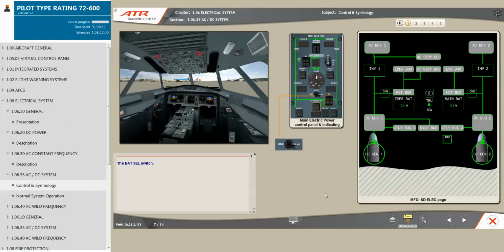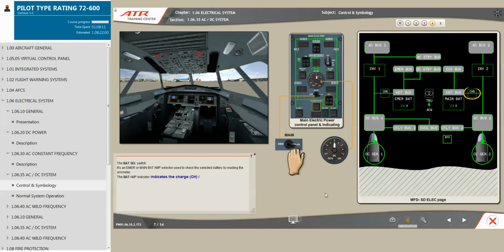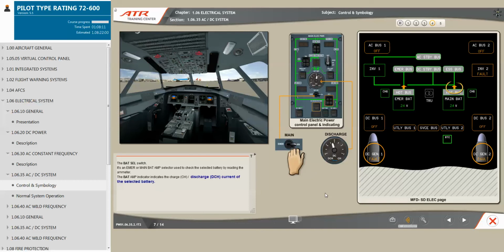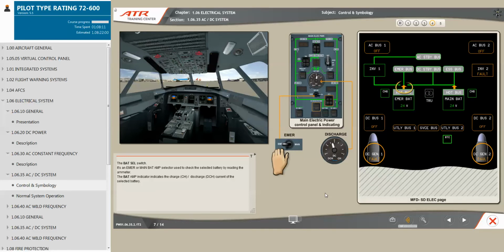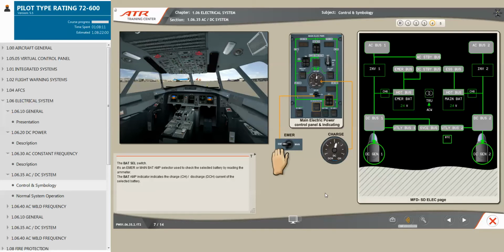The battery cell switch. It's an emergency or main battery amp selector used to check the selected battery by reading the ammeter. The battery amp indicator indicates the charge, CH, or discharge, DCH, current of the selected battery. The indication on the battery amp indicator is linked to the battery cell position.